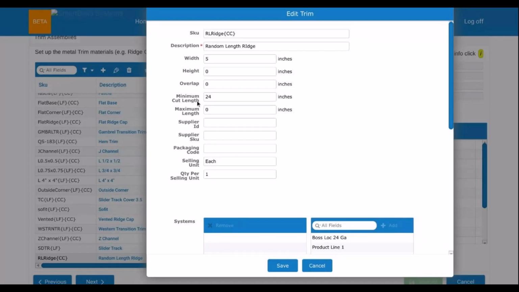And what this minimum cut length does is, anything below this number here, it's just going to round it up and put it into a 24-inch piece in this case. So if you have anything less than 24 inches, it's going to round that piece up, and it's just going to give you a 24-inch piece. And that's going to act just like a 2-foot piece of whatever trim.